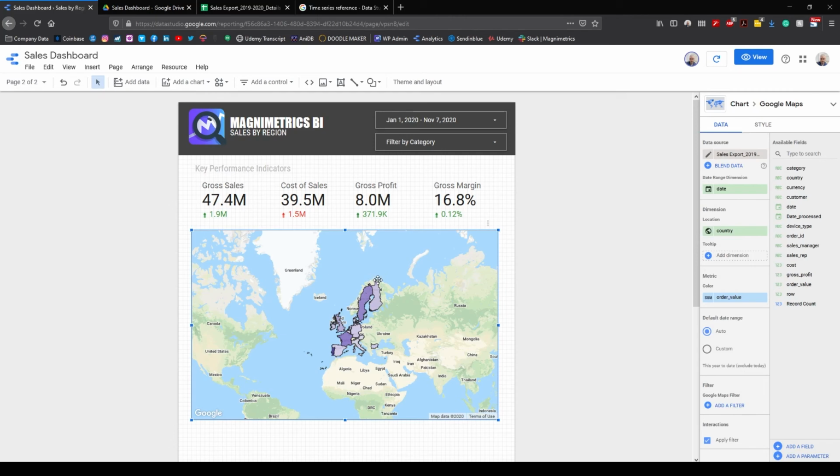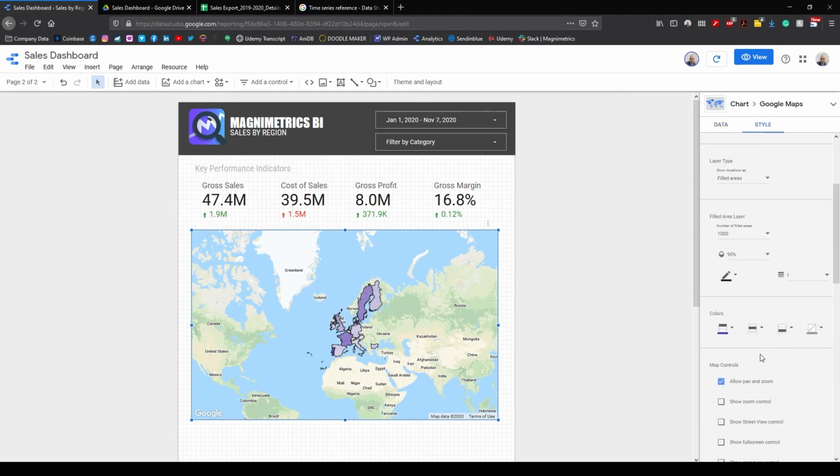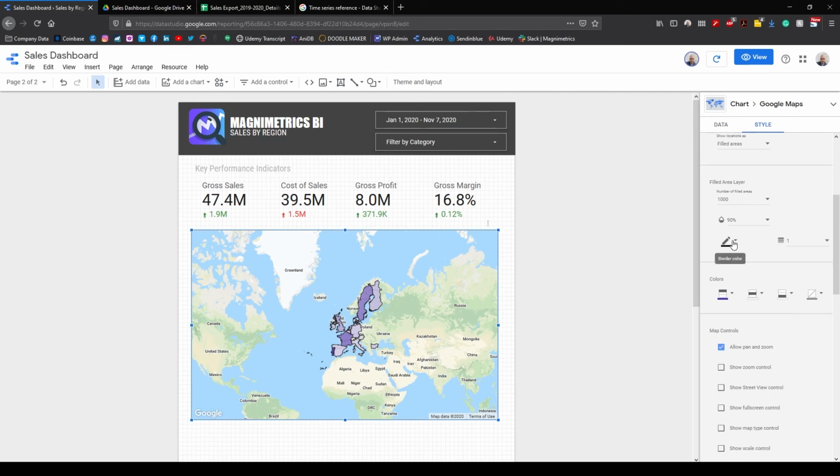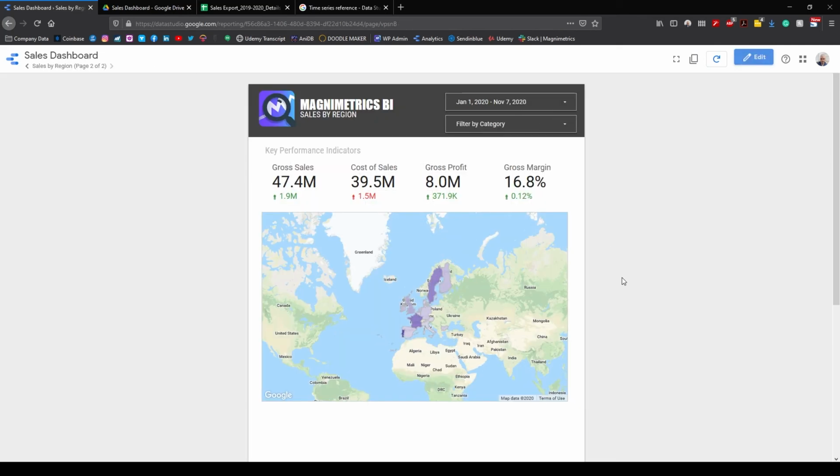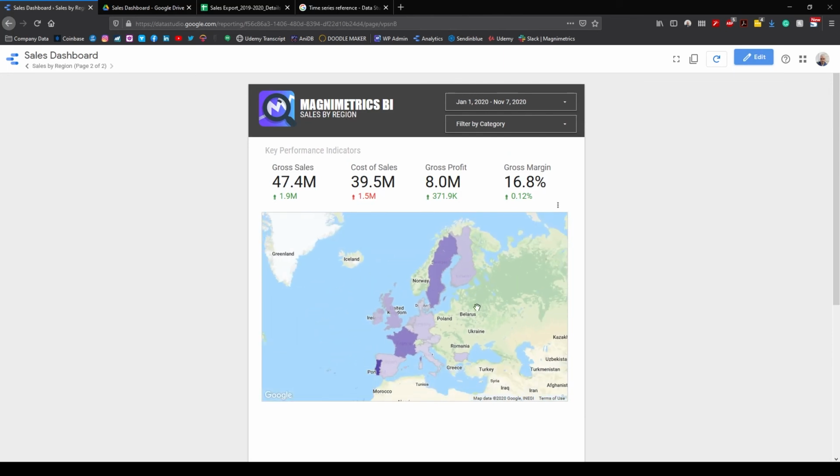Another thing that we can do is, I really don't like this harsh border on the side of the country. So if we go to style and go to the border color, you can just pick something less obtrusive. That's pretty much all the controls that you get here. And now if you go to view, you get a nice map. You can zoom in. And once you hover a country, it will show you the value for this country. If you click it, it's going to filter only this country and show you the data up here.